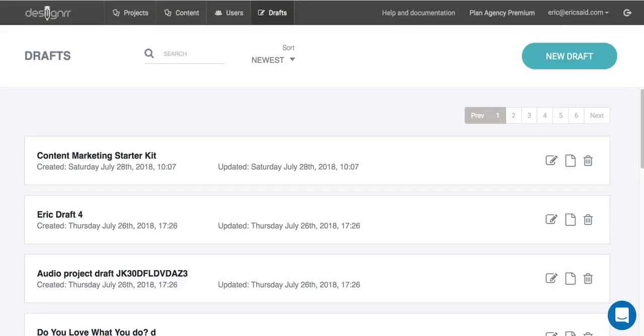As we step through the process in Designrr, we've imported content. We brought that content in. The next thing that we want to do is edit it. And I want to talk about containers today and how important they are to the formatting of your final document.